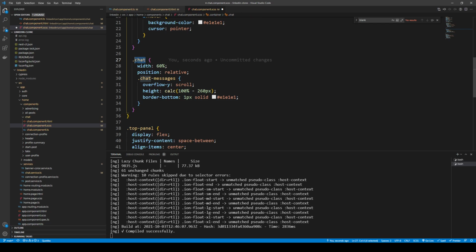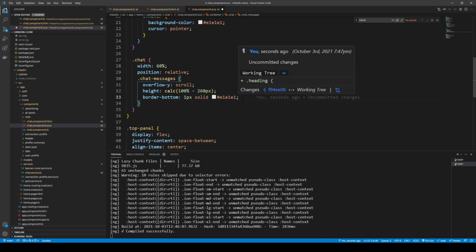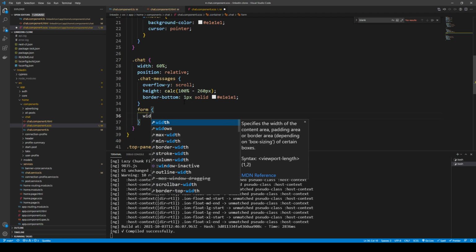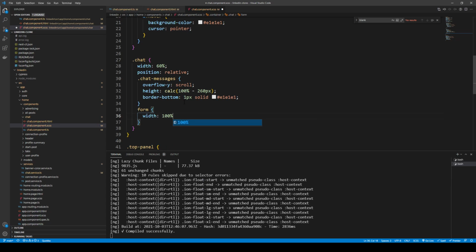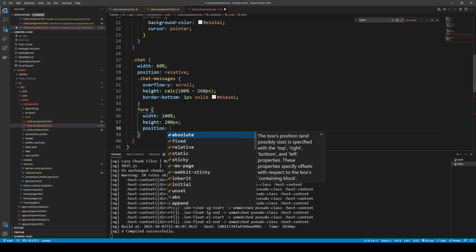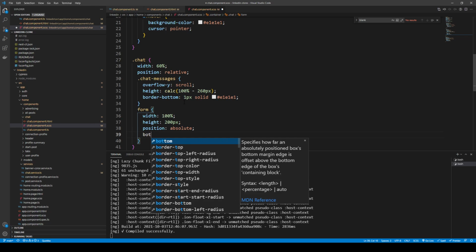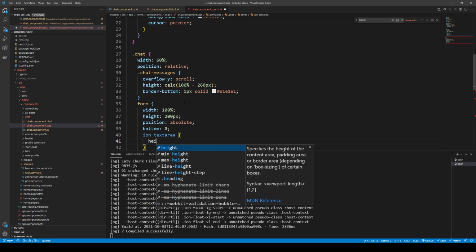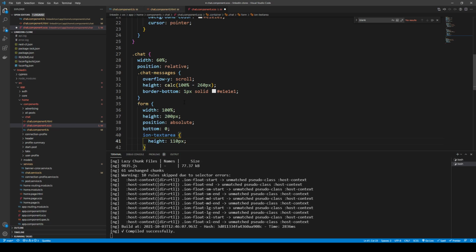So the chat's the whole right container, the chat messages is the messages part, and then also we're going to have the form, which is where we're able to write the new message and submit it. Now this width here, that's just going to be 100%. We give it a height of 200 pixels. Position it absolutely, right at the bottom there. And we've got this iron text area. And we're just going to give this a height of 110 pixels.